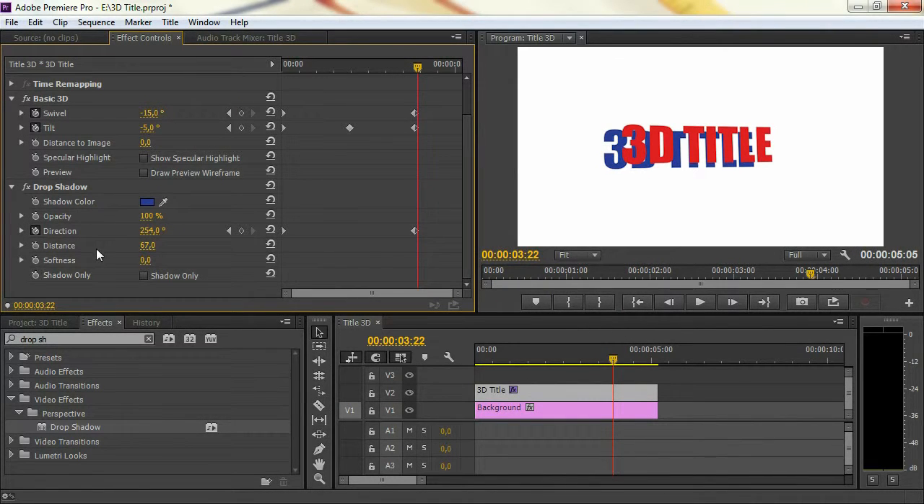Alright, now as for the distance, as you can see, we have a gap. In order to make sure that there is no gap at all, we have to start with a distance of 1. Now at this point, guys, there's no gap between the extrusion and the actual title, but it's not really much of an extrusion. So we can fix that.